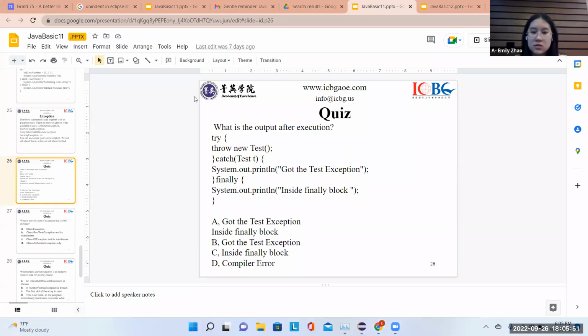Okay, so this is like a quiz. Basically saying output execution. So we have a try catch block here as well as a finally block after. If you remember properly, finally block always runs, basically under any circumstance, the finally can run.